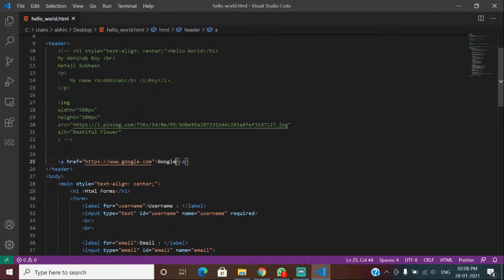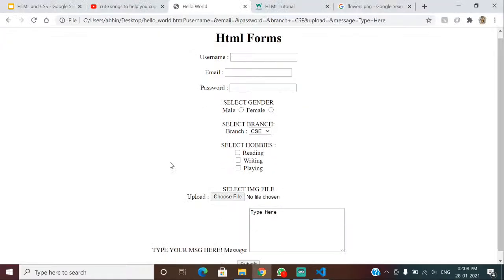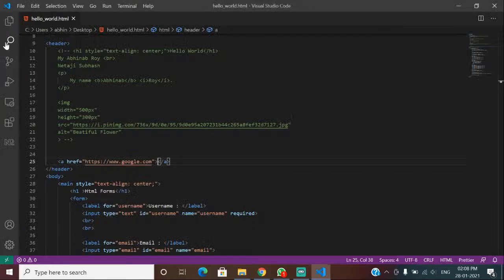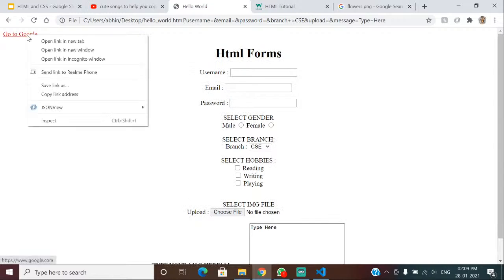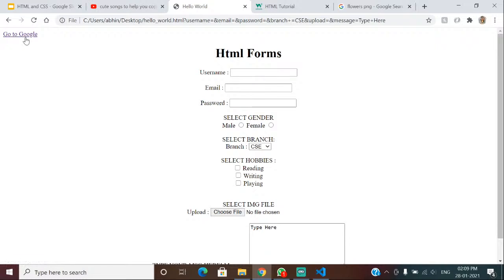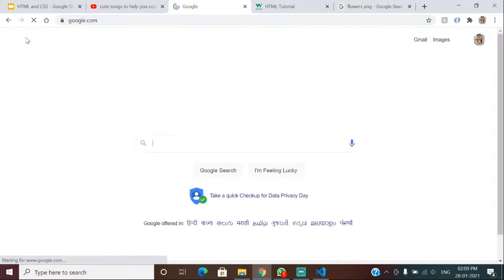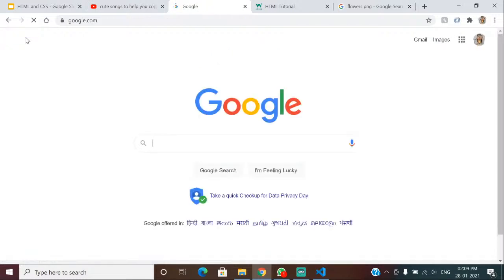So this thing I have to write so that I can click on the link. Now if I remove it, the text gets removed, but the link is present here. So I'll just write go to Google here and reload. I find go to Google here. Now if I click it, I'm taken to Google.